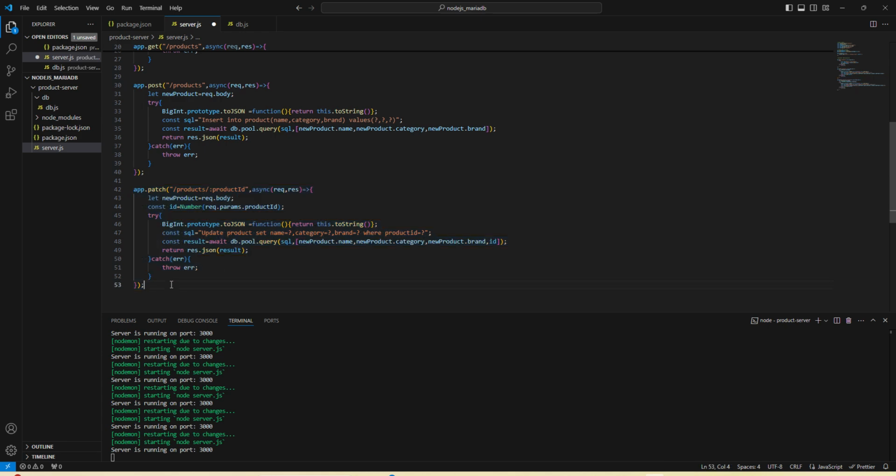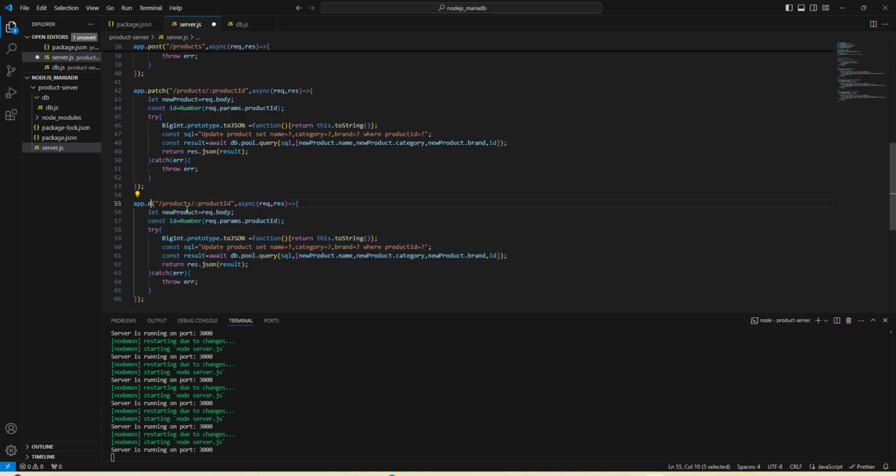Similar way we need to add the delete method. So this is about the delete API, and for the delete API we do not need to pass the body, only the id is enough. So we need to prepare the delete query first.